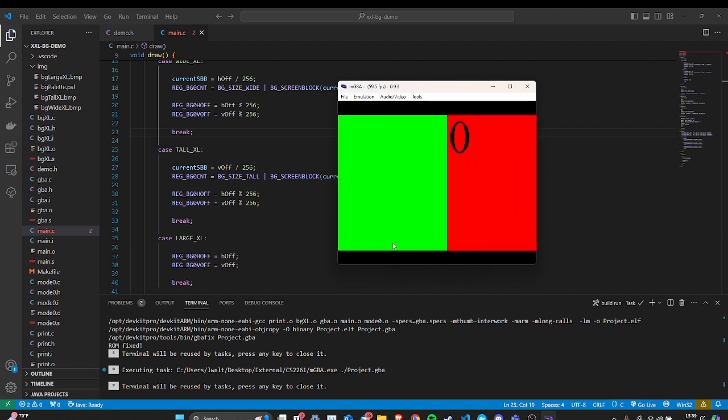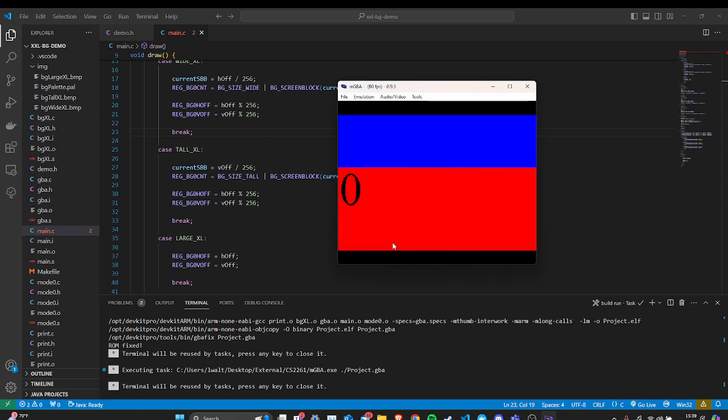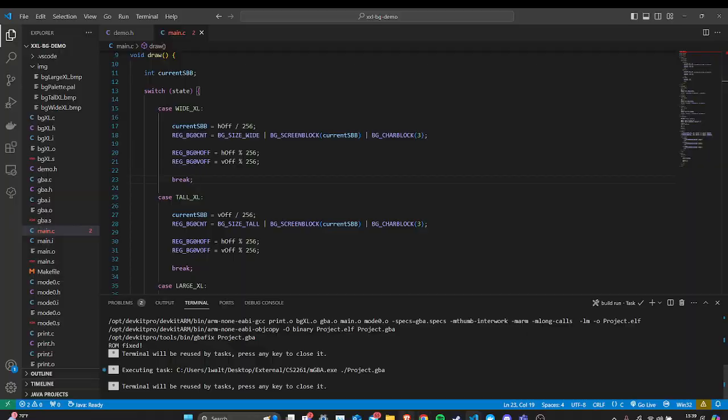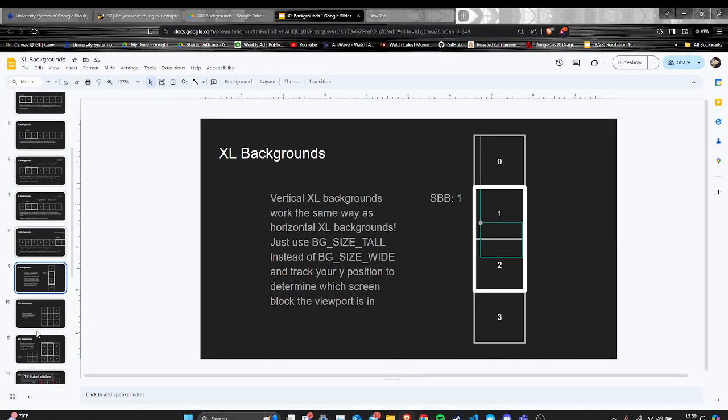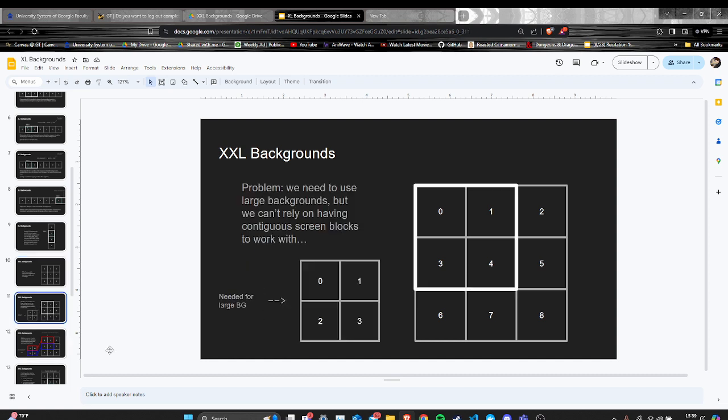And our large one is still configured the same way it was before. We are going to mess with this one now, because this one is going to work a little bit differently from the wide and the tall. And there's a good reason for that. And that good reason is that if we look at this, this is going to be taking 0, 1, 2, and 3, those screen blocks, and it wants to put them in a square.